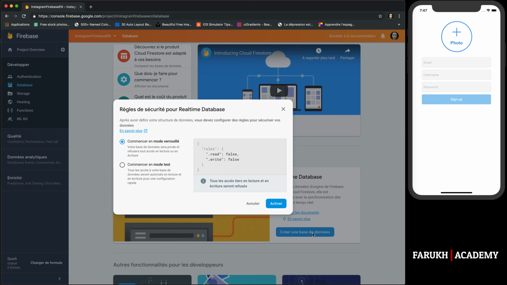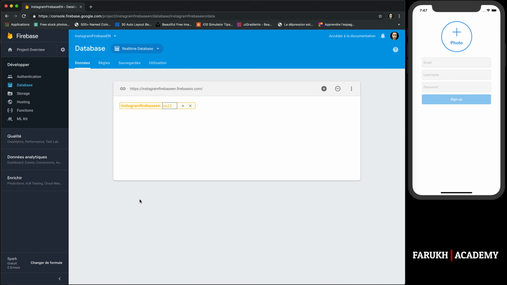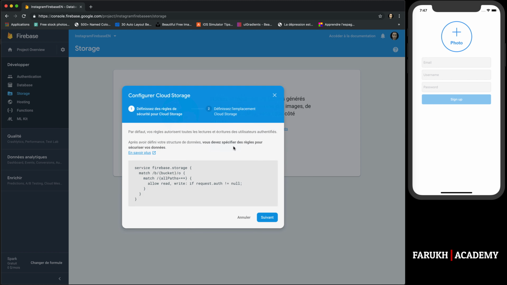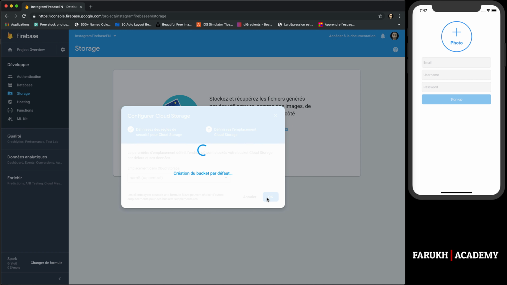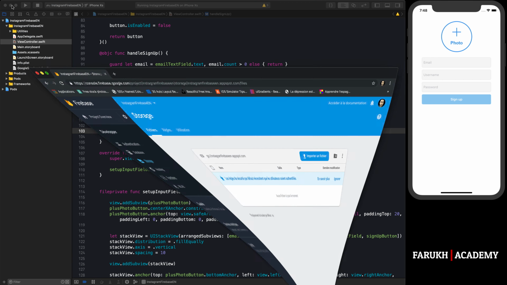So create a database and you are going to select this one, start with the test mode, where the rules are true for reading and writing, okay, then activate it. You can ignore this message, and meanwhile we can also activate the storage, so here you just have to click there, press next, okay, then okay, and it will be created. Perfect. Now we are good to go to work on our Xcode project.